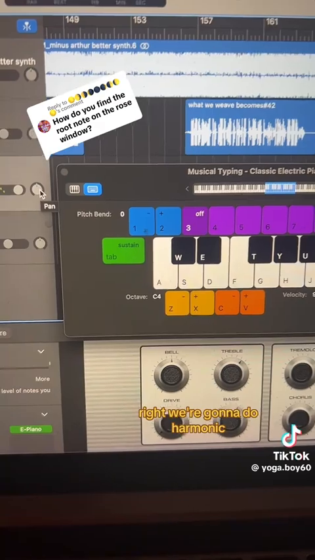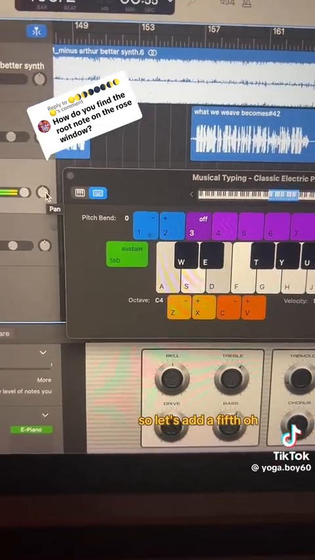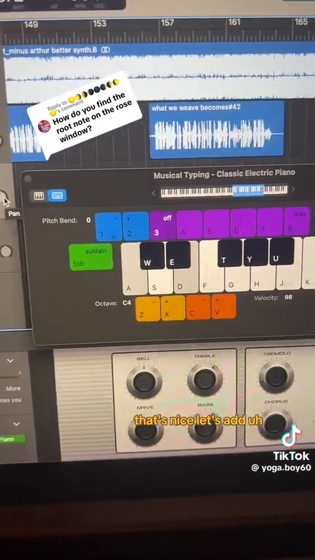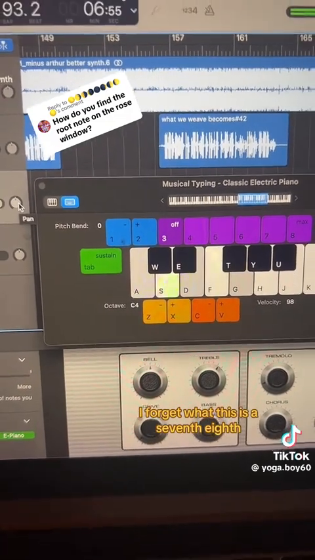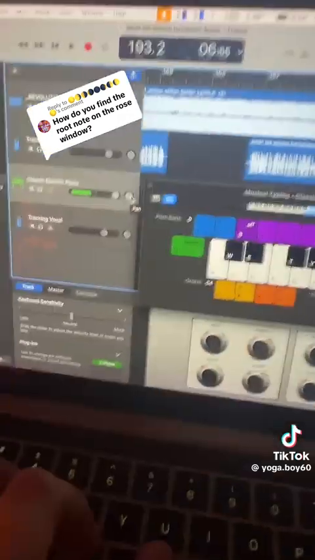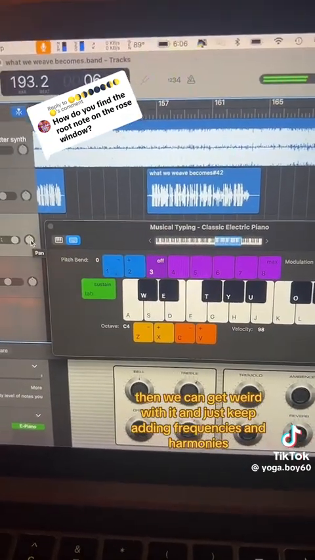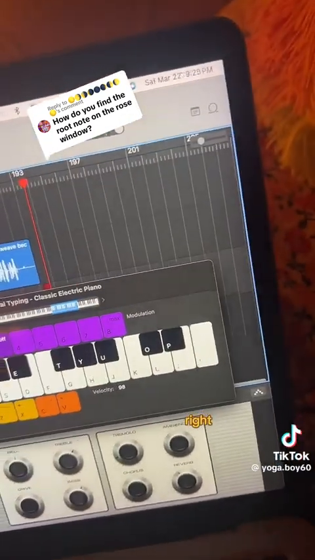Right? We're going to do harmonics, so let's add a 5th. Ooh, that's nice. Let's add, I forget what this is, a 7th? 8th? I don't know. Who cares? Then we can get weird with it and just keep adding frequencies and harmonies, right?